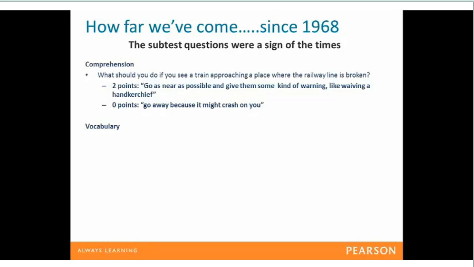So I'm showing you these older questions to give you an idea that there is a reason that we update tests, because the test items, the test images, the things that are appropriate and not appropriate to ask children, change over time. Society changes, and what's a correct answer in one year, decades later, is no longer the correct answer. And tests need to keep up to date.